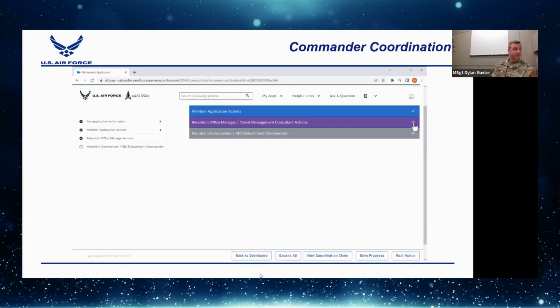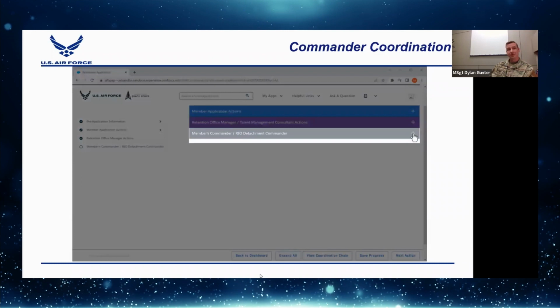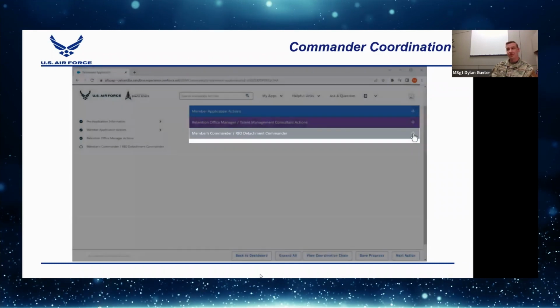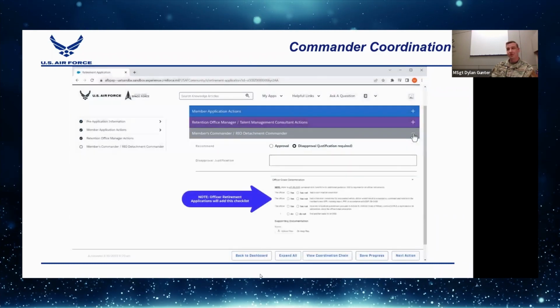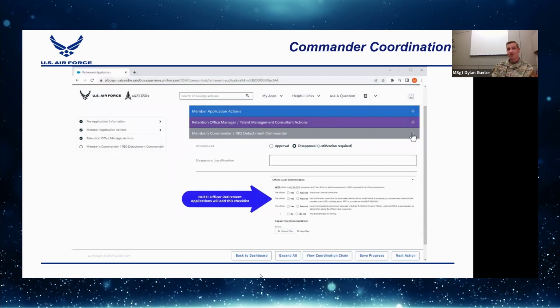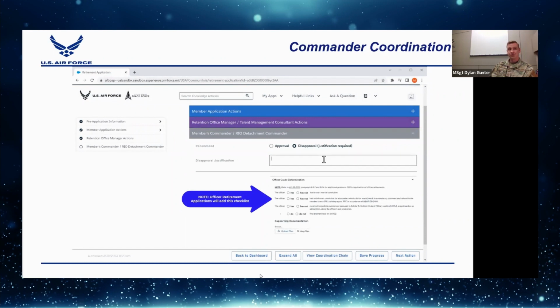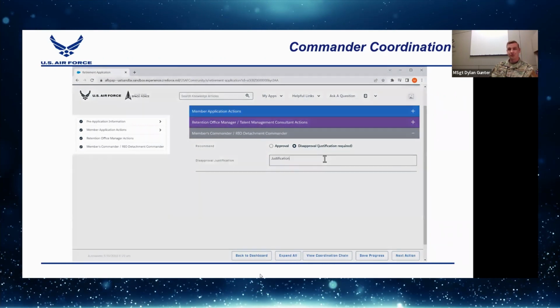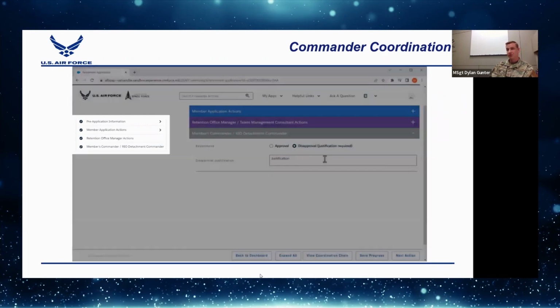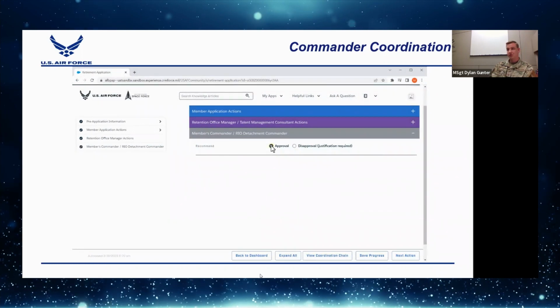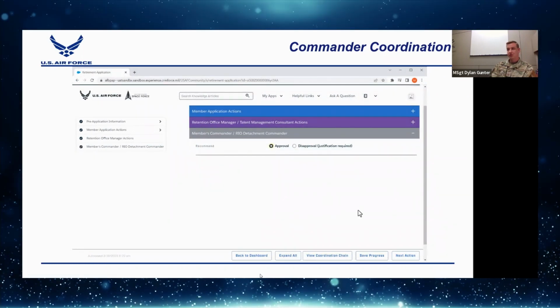And finally, you have your area, the Members Commander / RIO Detachment Commander. Click to expand. And here you have two choices: recommend approval or recommend disapproval. If you choose to disapprove the retirement application, you must enter justification here. And you'll notice on the left a check mark underneath your action. If you choose approval, no justification is required, and you click next action.